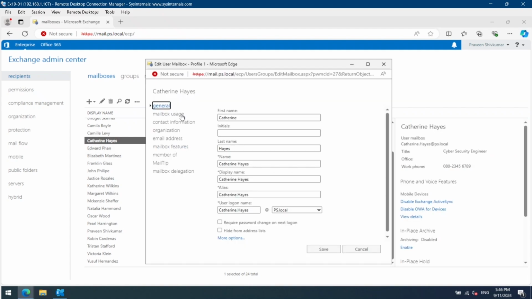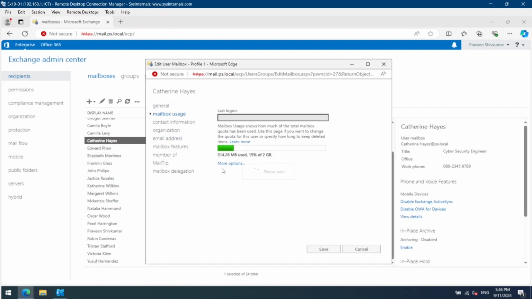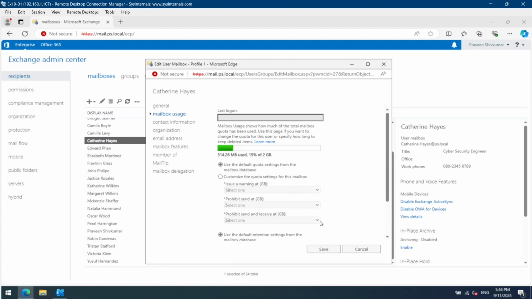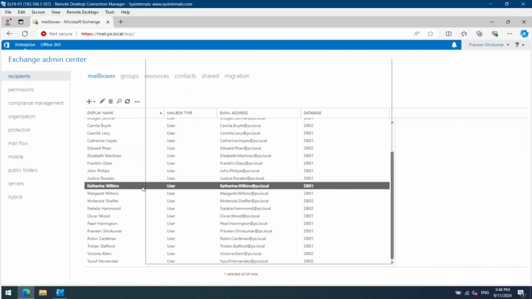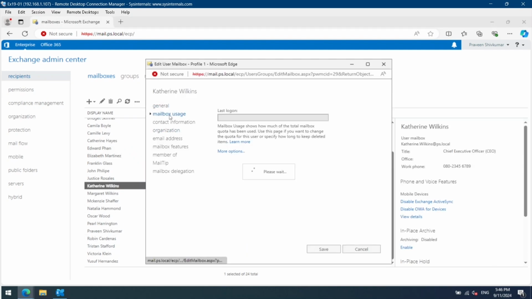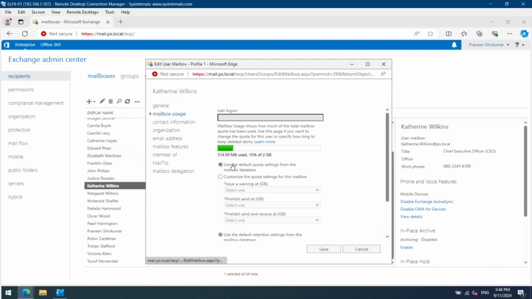And if you go to mailbox usage of any user, you see 2 GB is set for all these users, and it is set to use default quota from the mailbox database. You can also see Catherine Wilkins. She also has the same 2 GB and is set to use default quota settings from the mailbox database.